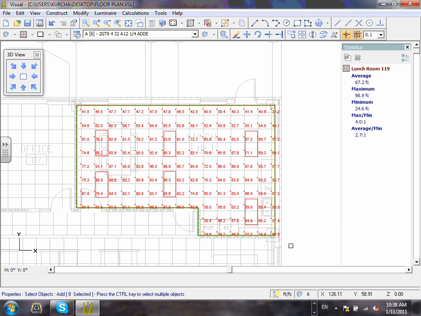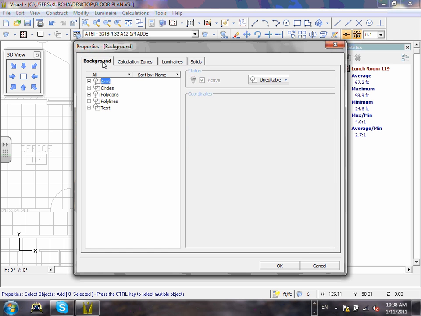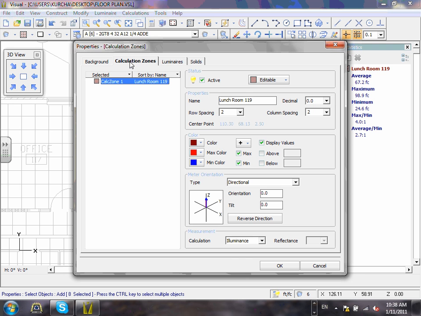It's red. You still see that red button, that square, right? Right click. It opens the property interface box for you. This is where you can see the lunchroom solid. Look at that. We are in the background. You don't want to be in the background. Muhammad, there's nothing in the background to see. You want to be in the calculation zone.